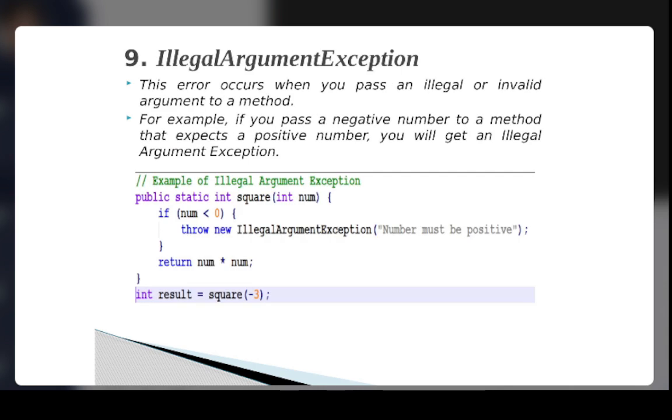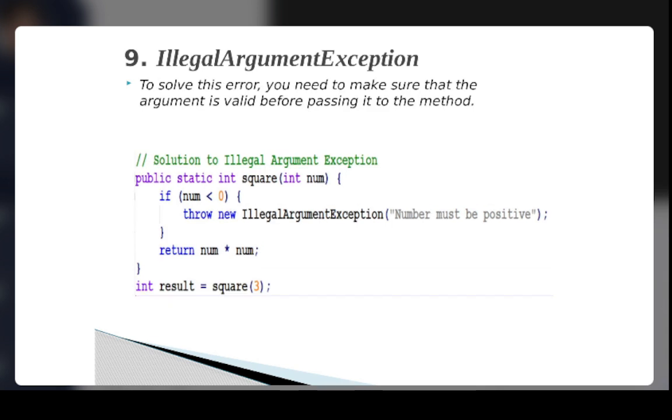This error occurs when you pass an illegal or invalid argument to a method. For example, if you pass a negative number to a method that expects a positive number, you will get an illegal argument exception. To solve this error, you need to make sure that the argument is valid before passing it to the method.